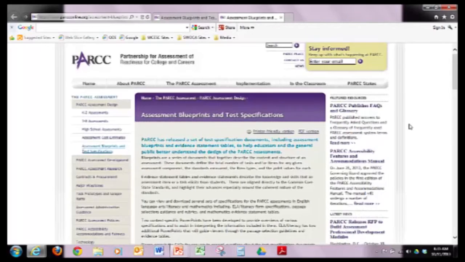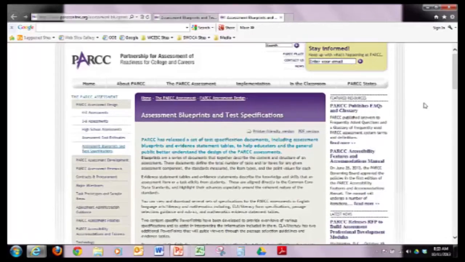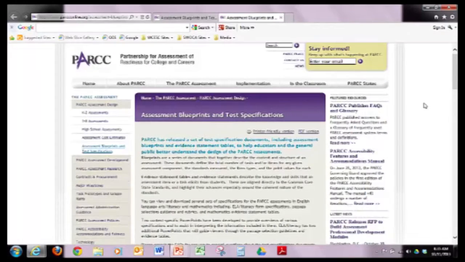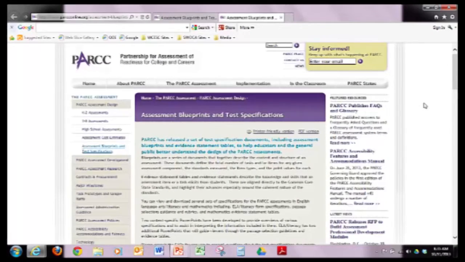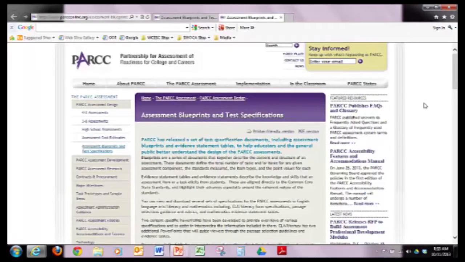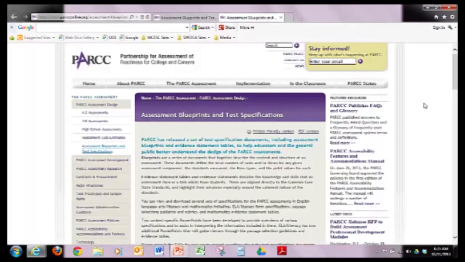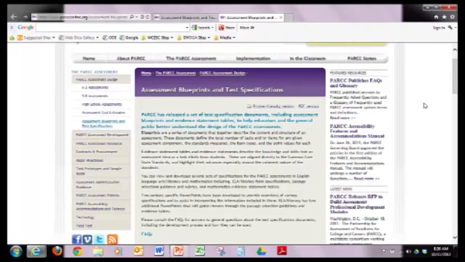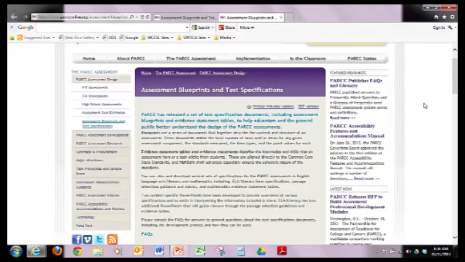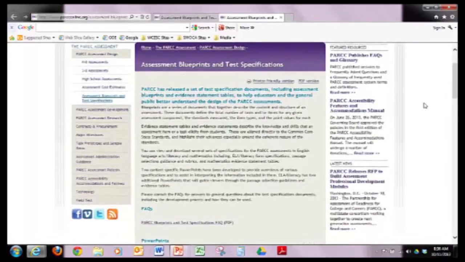When you click on that link, this is the web page that will come up. And PARCC has gone through a kind of multi-level development process with their assessment development. And one document I'll be referencing today are called the Assessment Blueprints and Test Specifications. They've provided evidence tables that describe the knowledge and skills that items will require students to demonstrate. It's a little bit different than what we're going to look at today, but I will be referencing them.